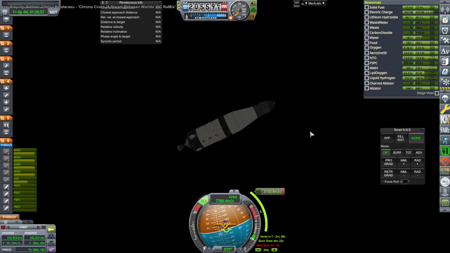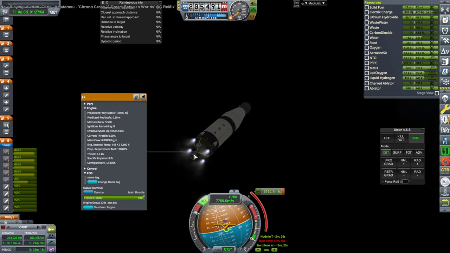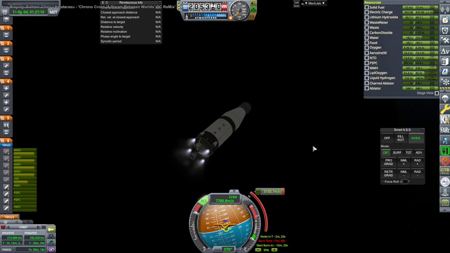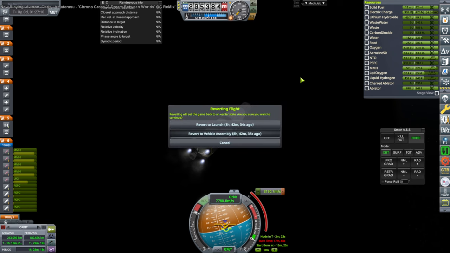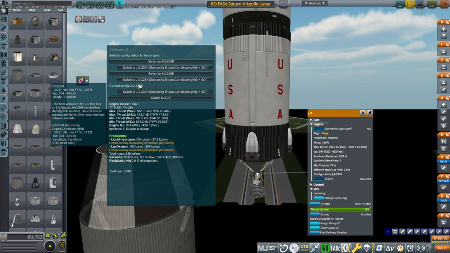Oh, I'm late. Go. The J2 had no ignitions remaining. Why? Okay. Hold on. Gosh. Three ignitions. That one has three ignitions. The one, this one.